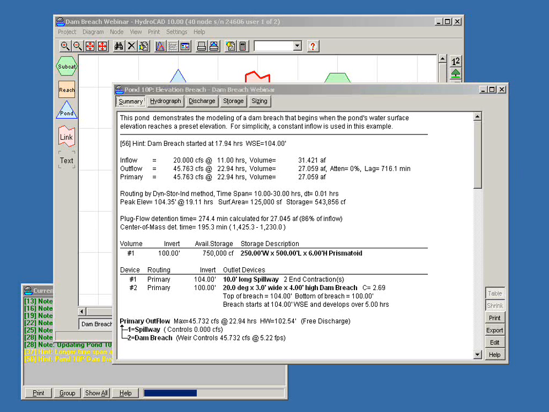And in the case of the dam breach, the explanation down here will give you a pretty good idea of what's set up. That the top of the breach is at 104, the bottom's at 100. The breach starts or initiates when we hit a water surface elevation of 104, and then it takes 5 hours to totally develop.